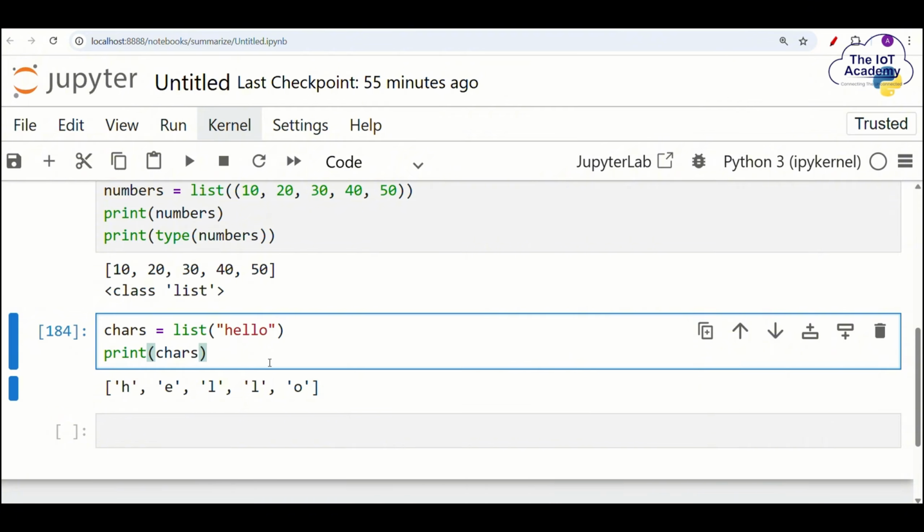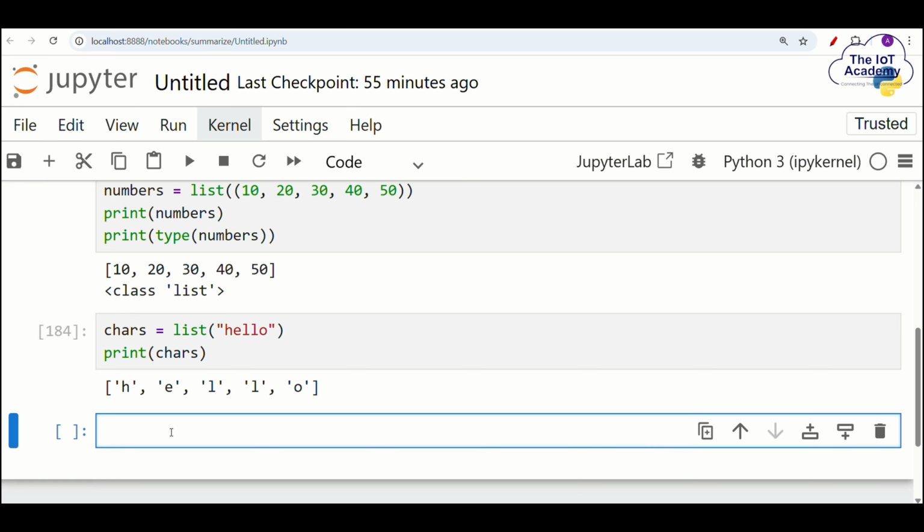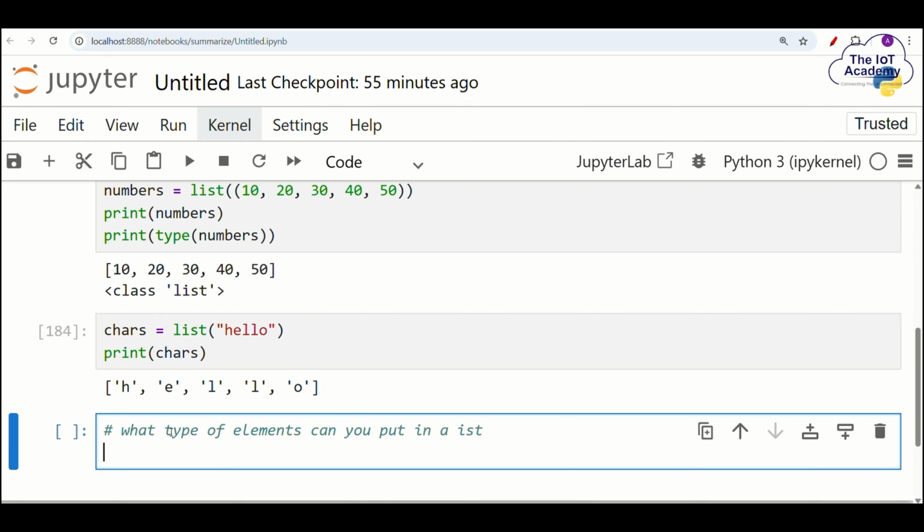Now, what type of elements exist in a list? How can you create lists and what type of things can you put inside a list? So let's do that. What type of elements can you put in a list?